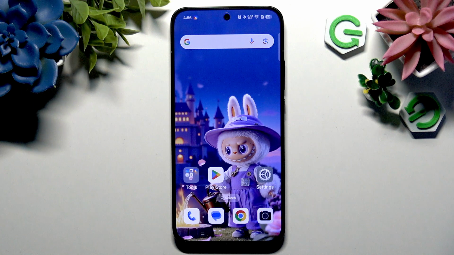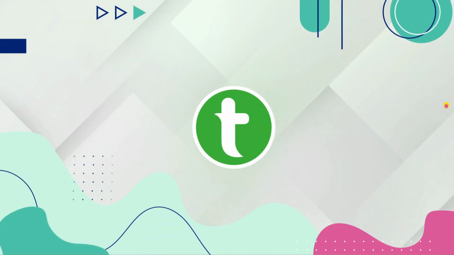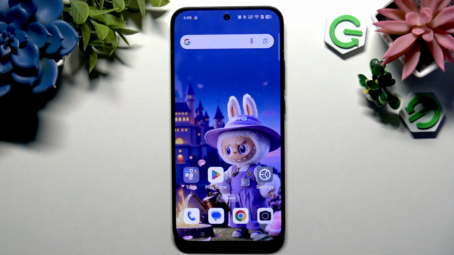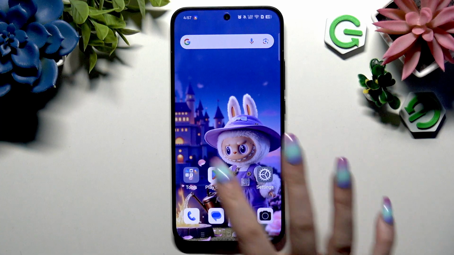In front of me is OPPO Reno 13 and today I would like to show you how you can locate all your downloads. Finding downloaded files on this OPPO device is really easy because of one special app you already have.